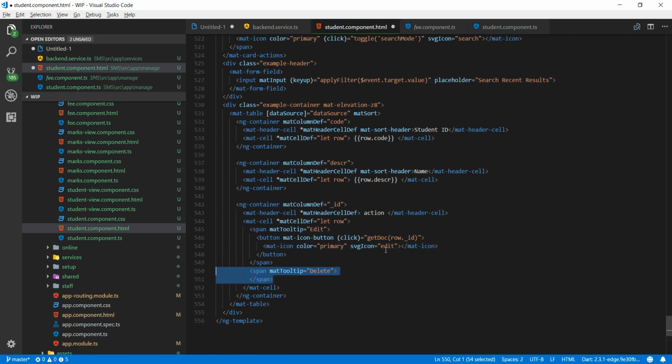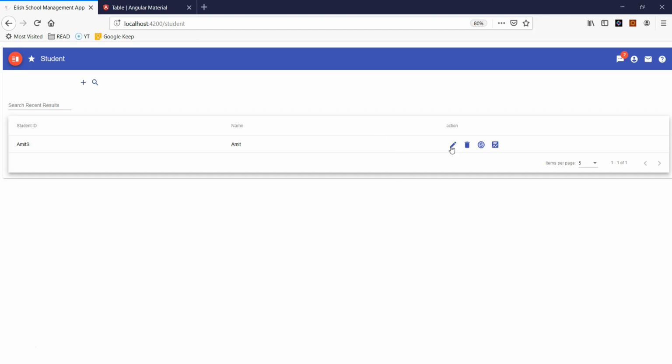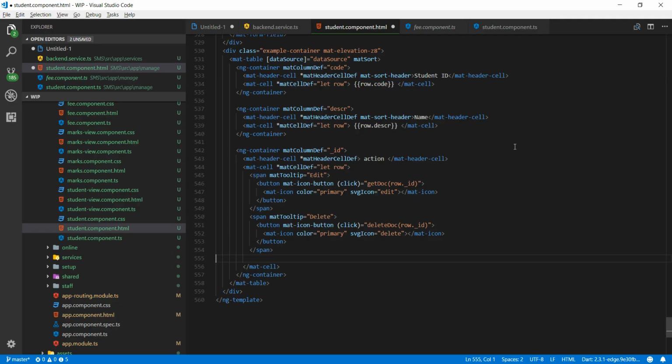Now similar to the edit, I want to have the same thing for the delete. I'm going to pass the student ID, that means the document ID you want to delete. Now let's create two different options here: fees.